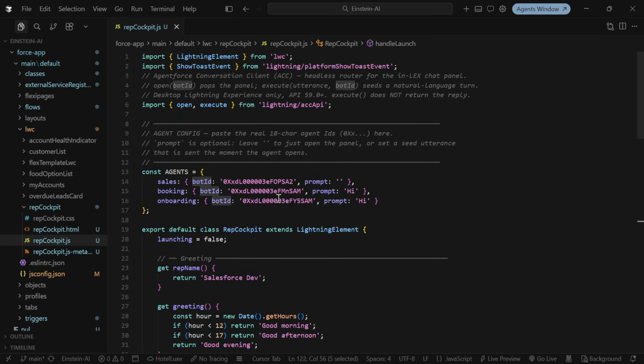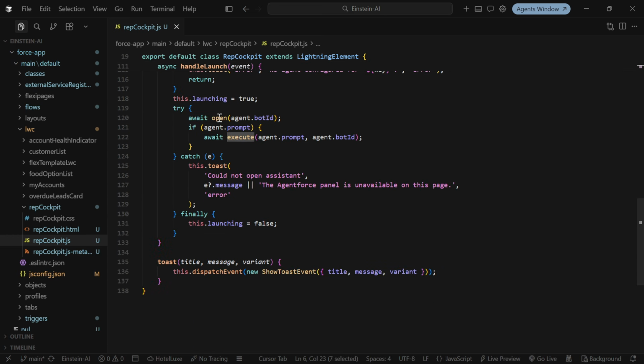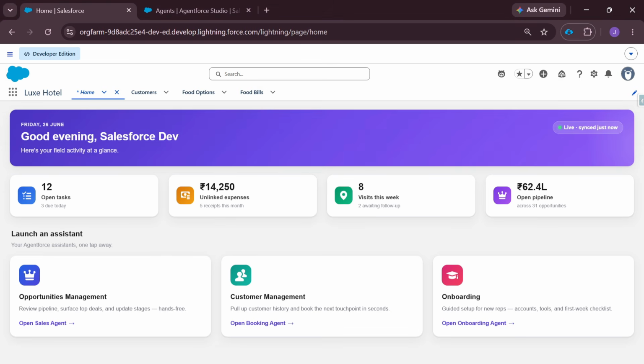In all of your existing LWC components, make sure that those are above API version 59. You can now use this Lightning ACC API. You can use open, execute, and close, and you should be able to invoke your agent with open, and you can pass some prompt using execute. And if you have to close your agent, it's very simple: close, and it also accepts a bot ID. So that's Agentforce Conversation Client, which is a new feature here.